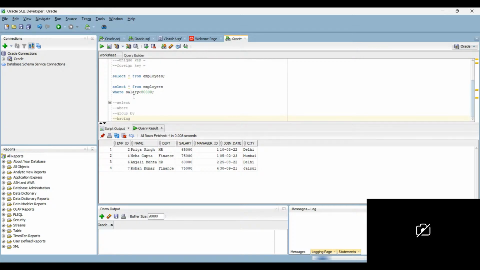Having works on the aggregate function. So there is a difference. Again, they will ask you what is the difference between the where and having clause. Where clause works on a single variable, like I just apply where salary is less than 80,000.